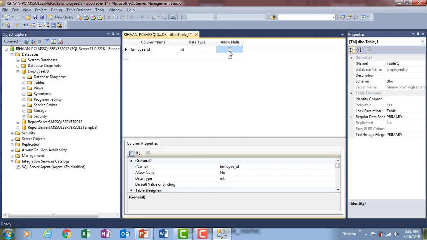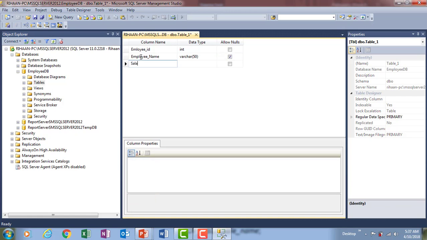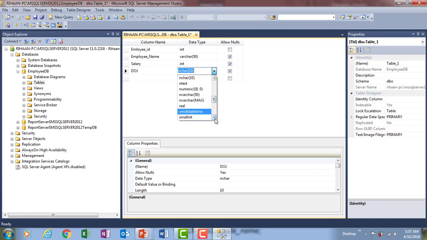As it is an integer ID, I don't want to allow nulls over here. Next, I'm going to give the column name as employee underscore name. I'm going to give it as varchar of max 50, and I'm going to allow null values. Then salary, I'm going to give it as integer. Next, I have date of joining. If you see over here, there's date and time. If you want small date, small time, you can go ahead based on the characters.